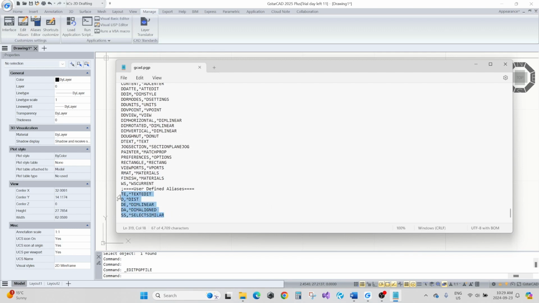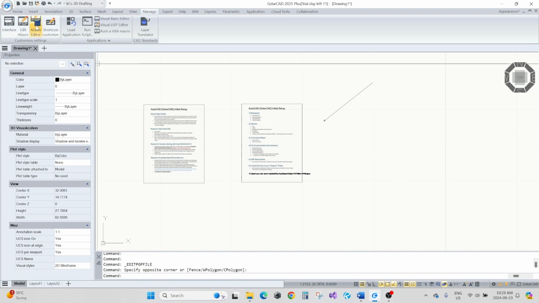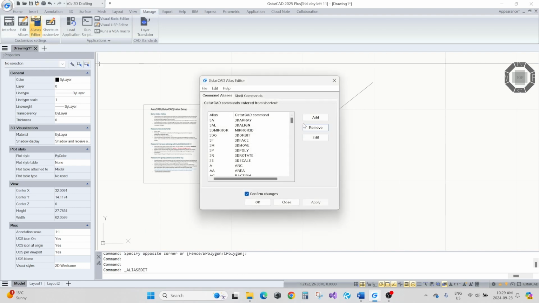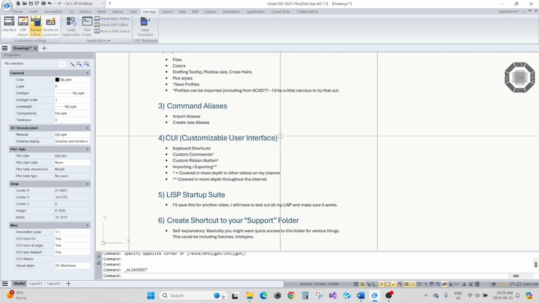If you have another version of AutoCAD, you can just copy all these and then paste them usually at the bottom of your PGP file, just to get your aliases from one CAD program to another really quickly. Now GstarCAD does have an alias editor that you might find easier to work with. So that is pretty self-explanatory. So to keep the video short, I'm going to move on to number 4, the CUI.